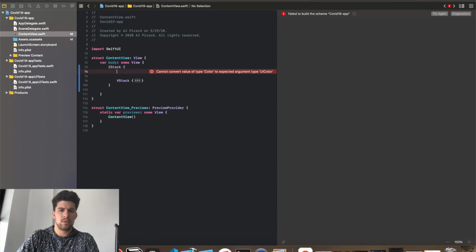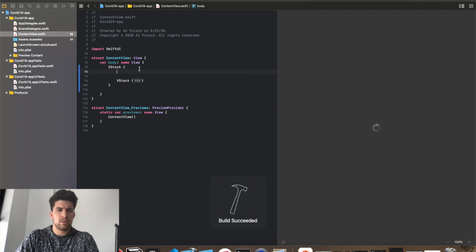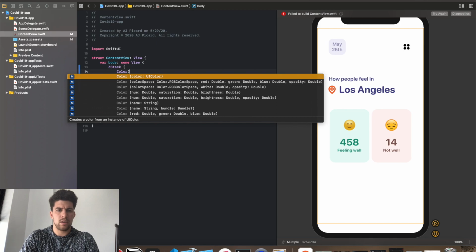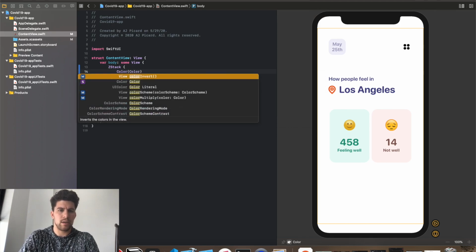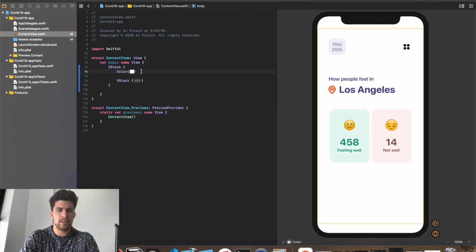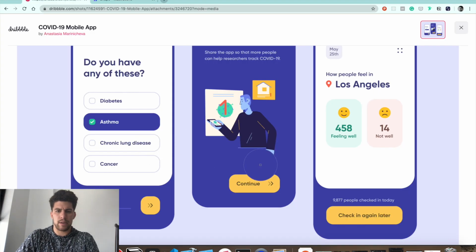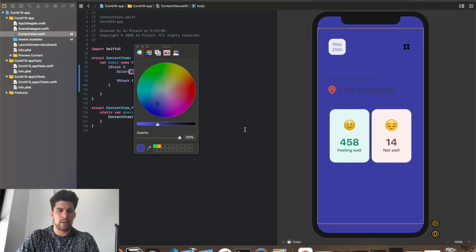Oops. Try again. Sorry, that's my phone. Color. Dot color. Oh, here we go. Didn't have to do color again. All right. And then edges dot all. Okay. And we're gonna get the picker, and we're gonna get this background color.